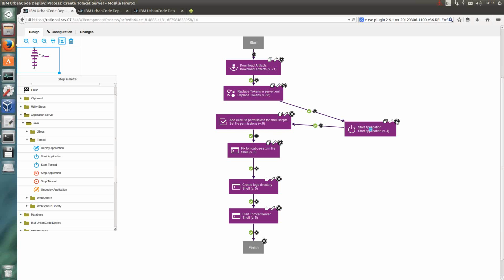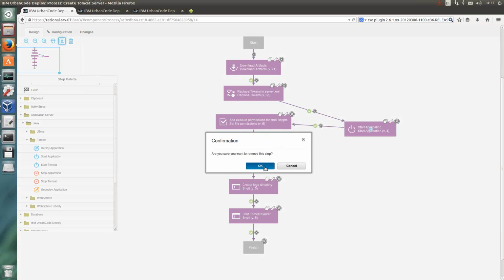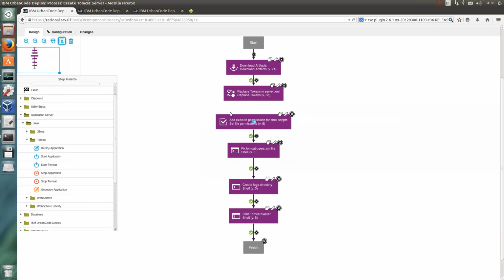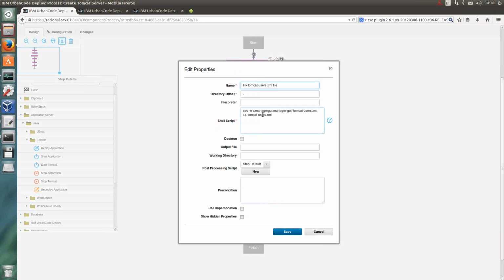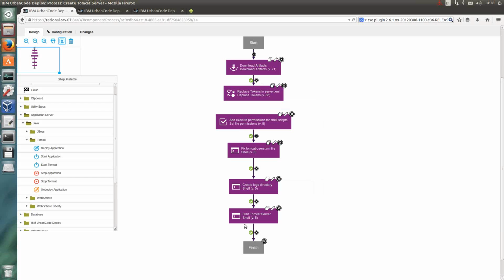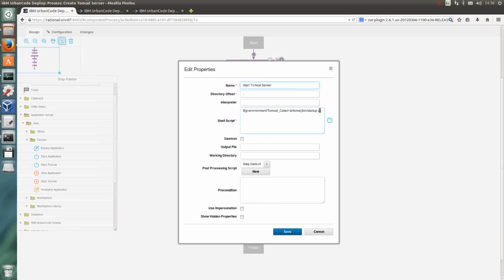Now, the next things we do are quite straightforward. We've got some add execute permissions to the shell script so we can execute them. We make a modification to the Tomcat users XML file, very similar to what we saw earlier on. This is just using the sed command to pipe in some information into the Tomcat users file. We create the logs directory, and then we start the Tomcat server running, just using the typical startup shell command.